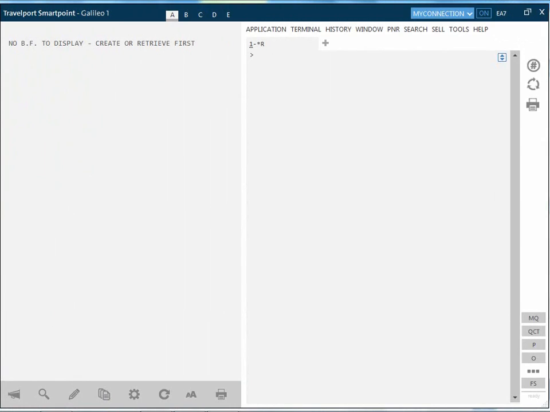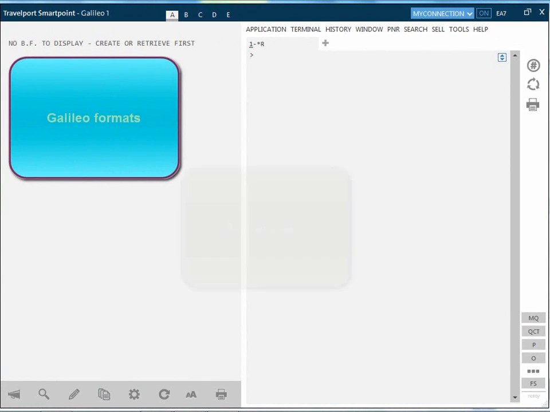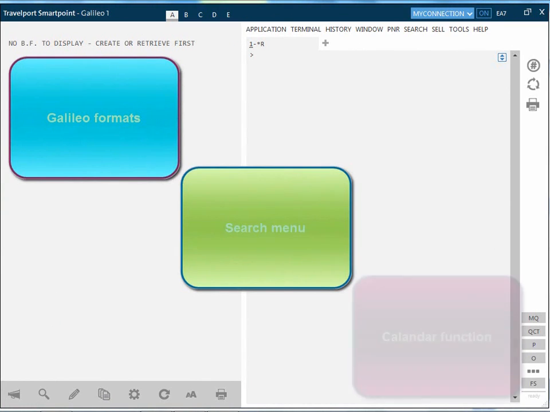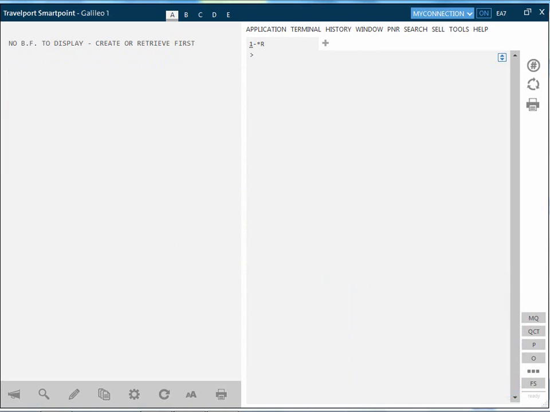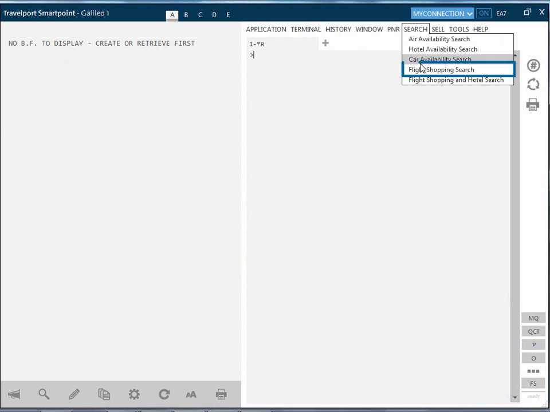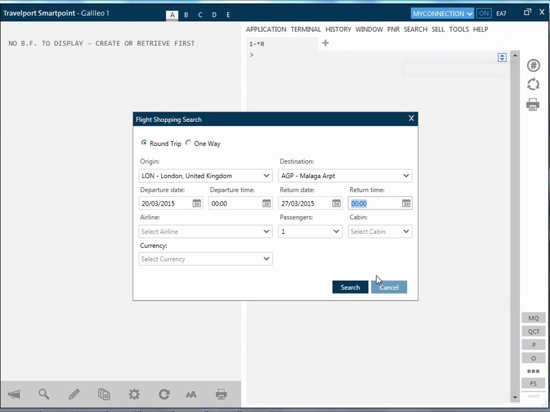This recording will demonstrate how to make direct payment carrier bookings in Travelport SmartPoint. Searching for direct payment carrier availability is easy when using SmartPoint, and it's possible to search for availability using standard Galileo formats, the flight shopping search option under the search menu, or by using the calendar function to launch flight shopping. Let's look at flight shopping search option and take a look at flights from London to Malaga.